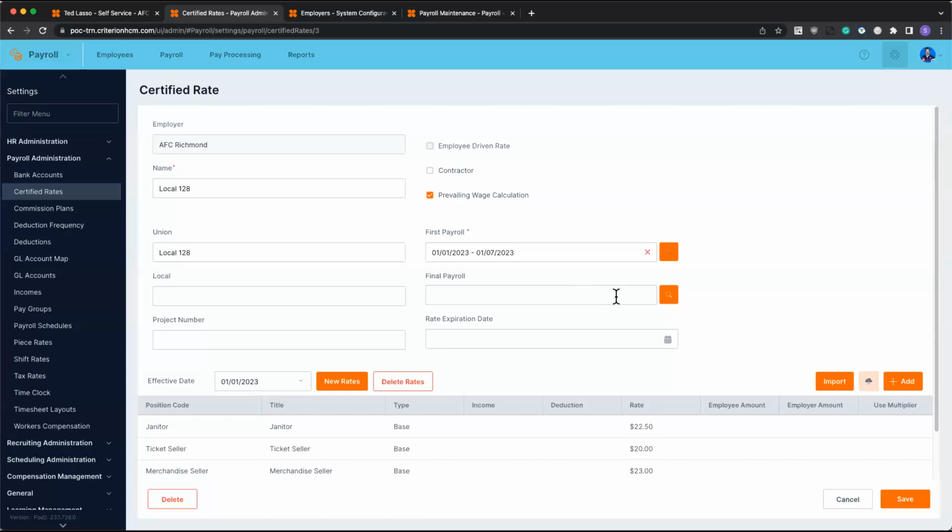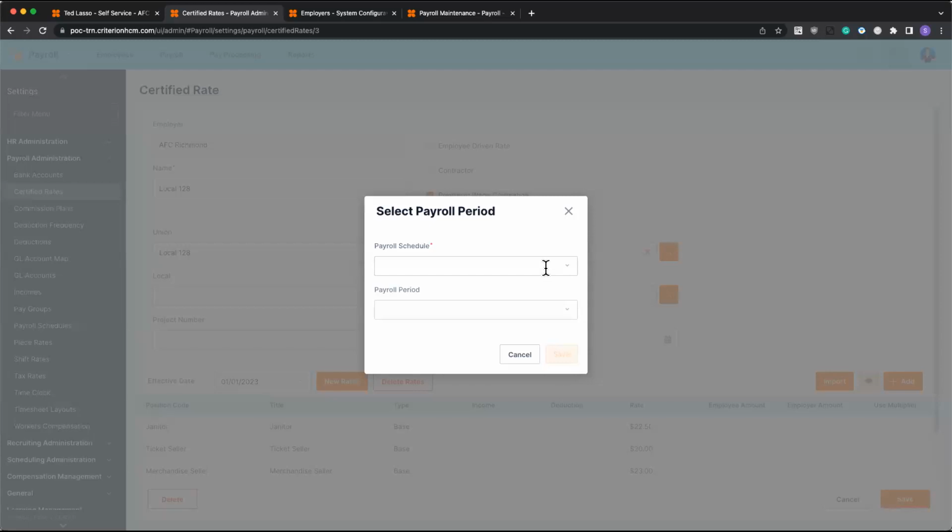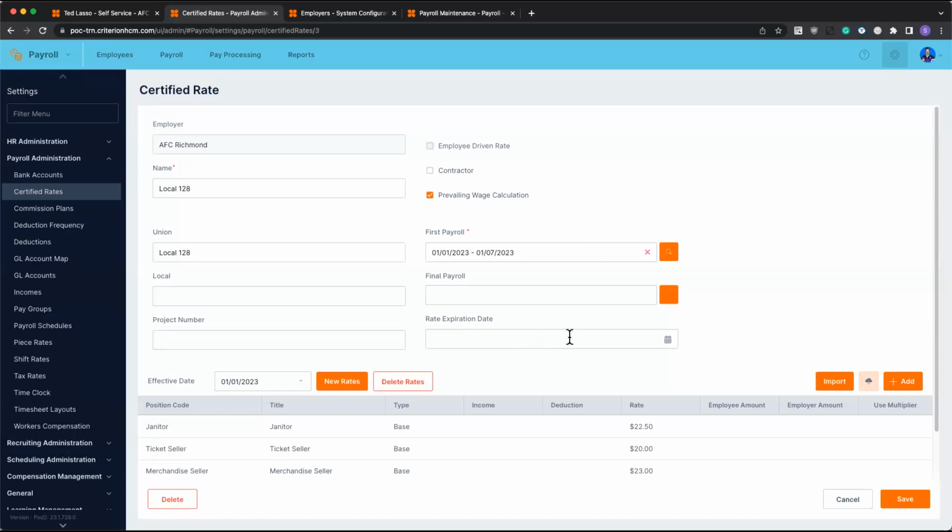Right, and then if this is going away, perhaps it's ending at the end of the year or something like that, you might want to put a final payroll in here and an expiration date on it. So you can certainly do that here. This is again going to read that payroll schedule, and I can select the pay period. And then once I am no longer using these rates, it's not that I'm going to new rates, maybe that are effective new fiscal year or some contract year or something like that. If these are no longer going to be applicable at all, you could put a rate expiration date, in which case they will not be used after that date.